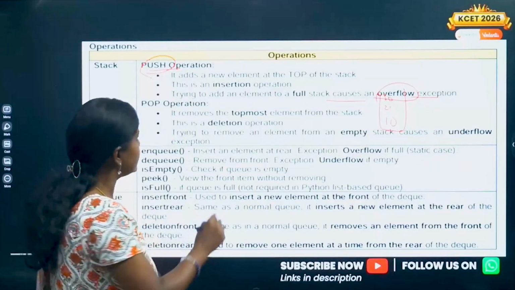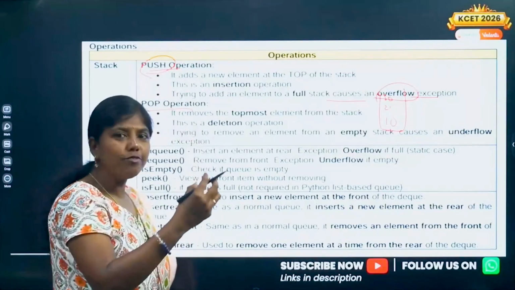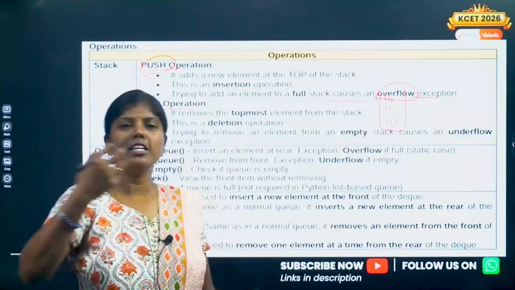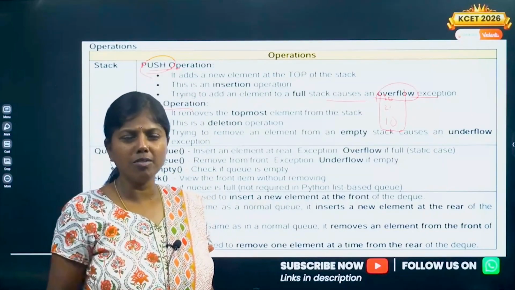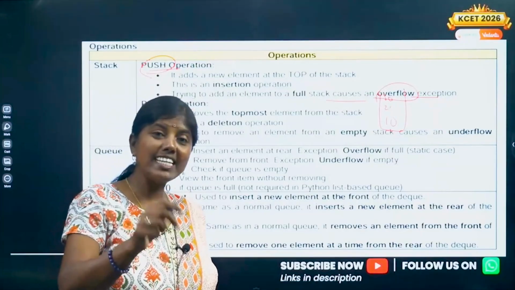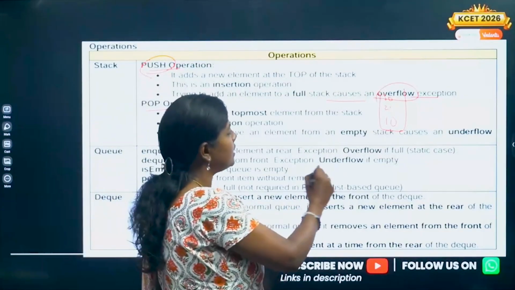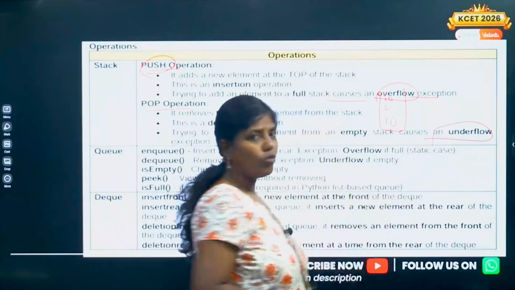Whereas in case of pop operation, there should be some elements for you to delete. For an empty stack, you cannot delete. From an empty stack, you cannot remove an element. Empty stack indicates an underflow condition.